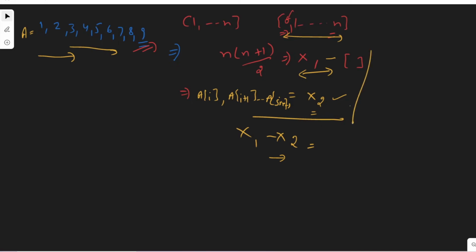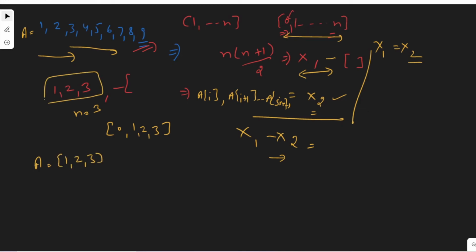Now, can there be a case where x1 is equal to x2? Yes, there can be. How? Let's say 1 2 3. Here n is 3, so the possible array will be 0 1 2 3, and let's say the actual array is 1 2 3. This is the actual array, and this is the possible value array.